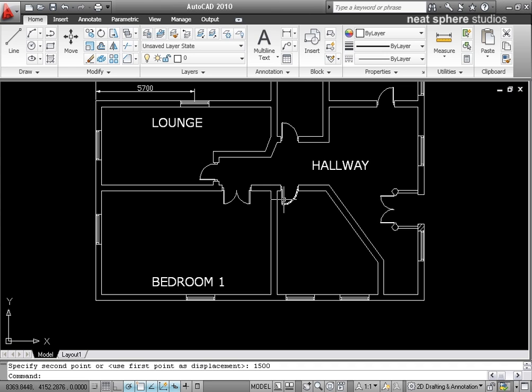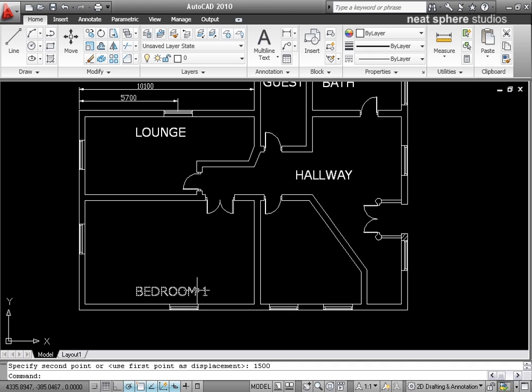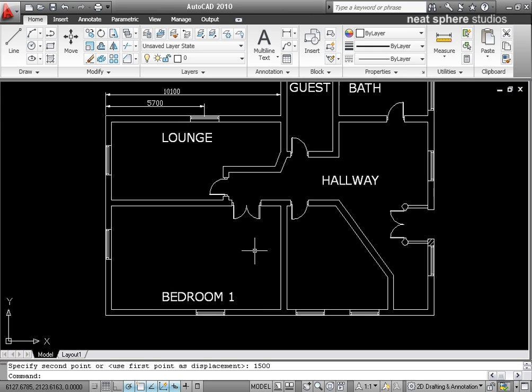Okay, so we haven't really got very many blocks in here, so it's not really much of something that's going to work for us. But it's worth remembering that if we do have reusable content such as blocks, or if we do have reusable content such as text, that it will just move. You can't stretch it, it'll just move.